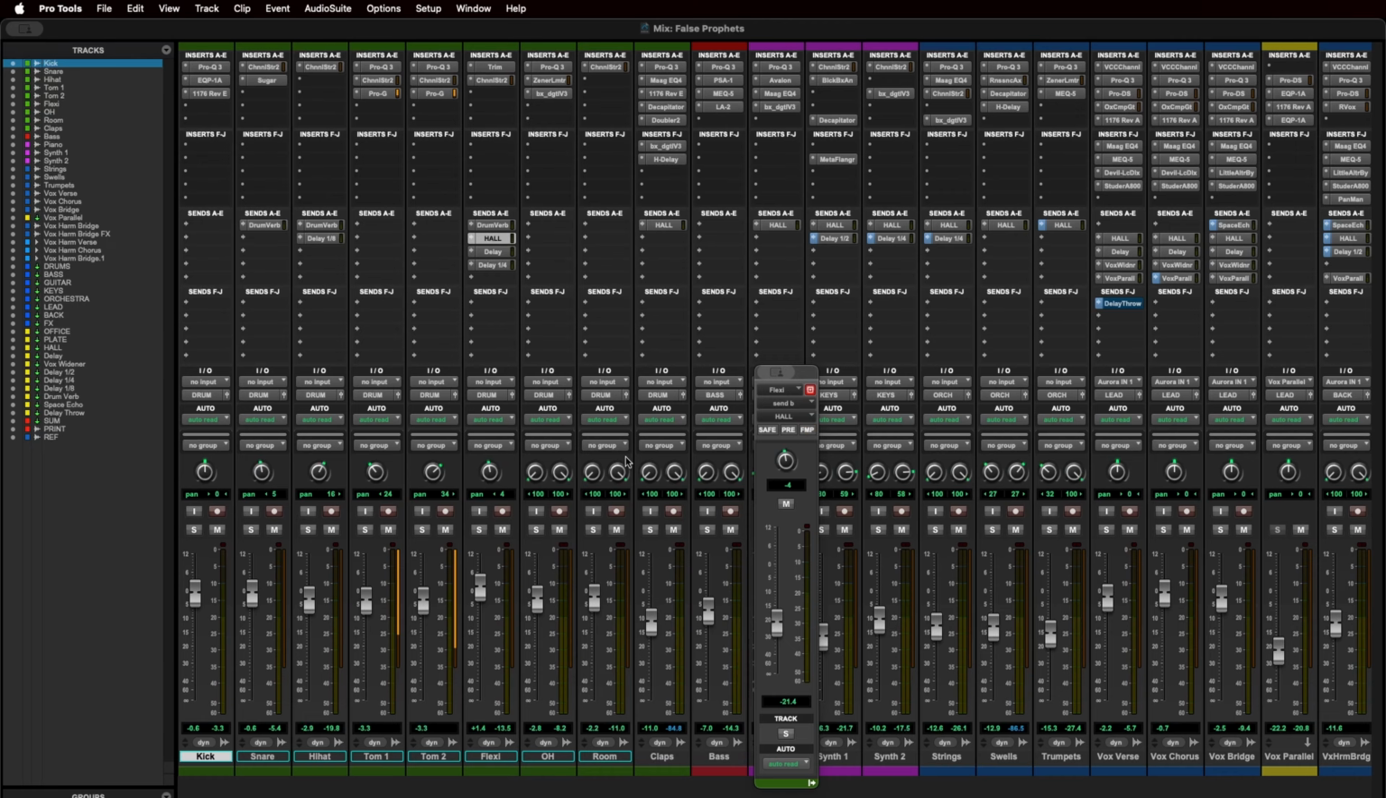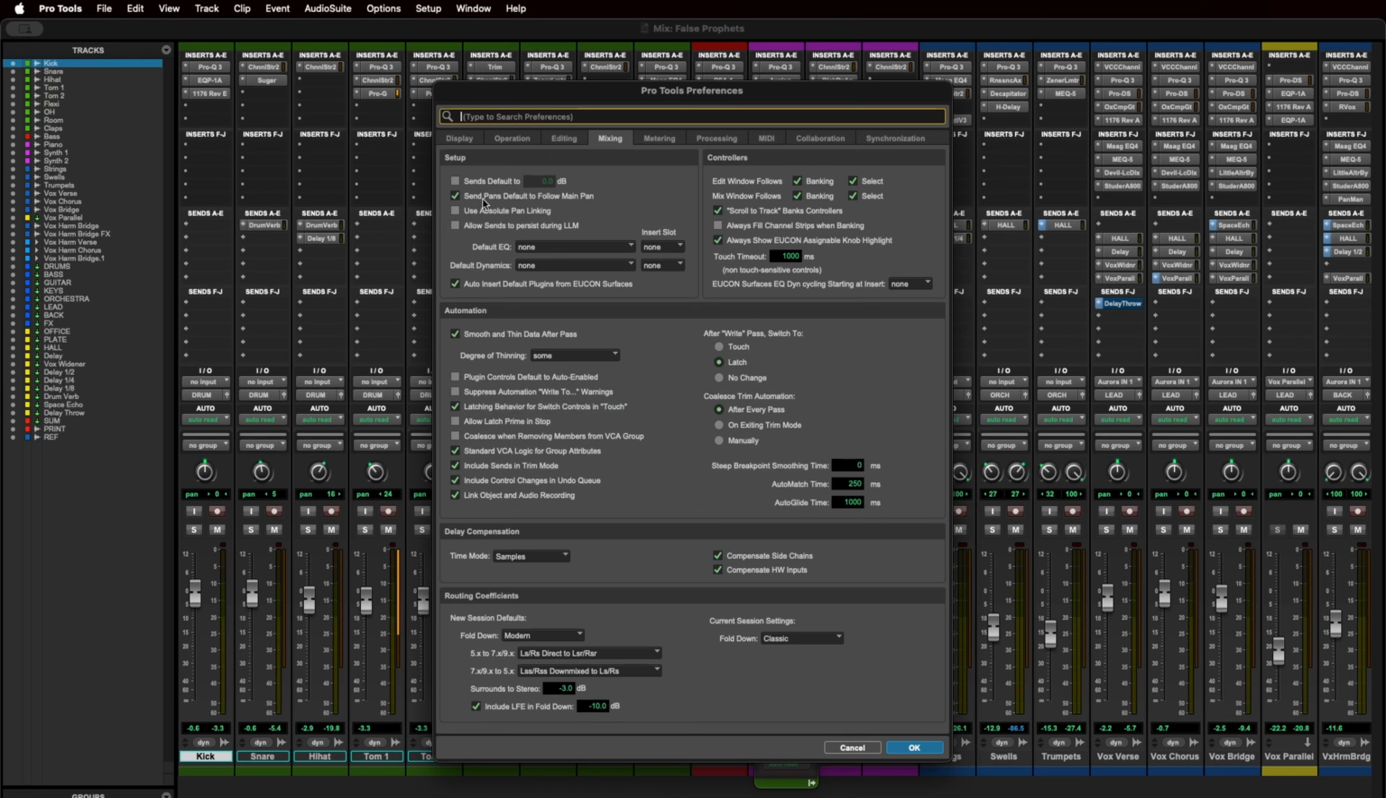So if I deactivate that, you can see that I can pan things differently from the main pan, which is one of the things that Pro Tools does differently by default from other DAWs. You can set this by default to send pans default to follow main pan, which is what I would suggest, unless obviously you want to get creative.